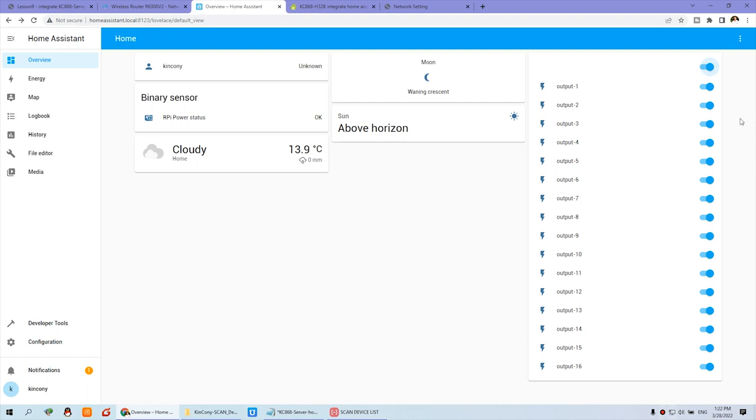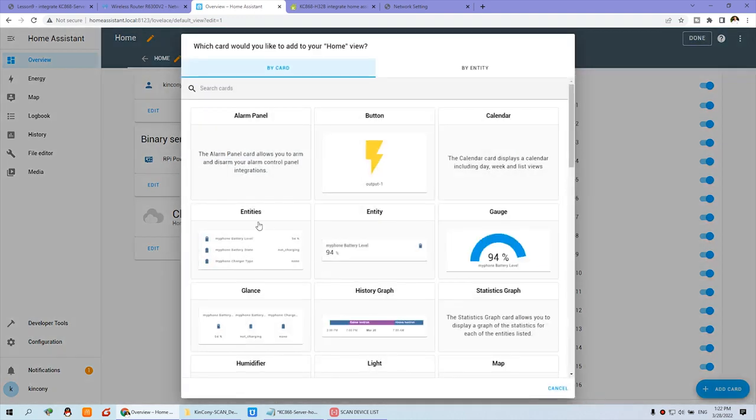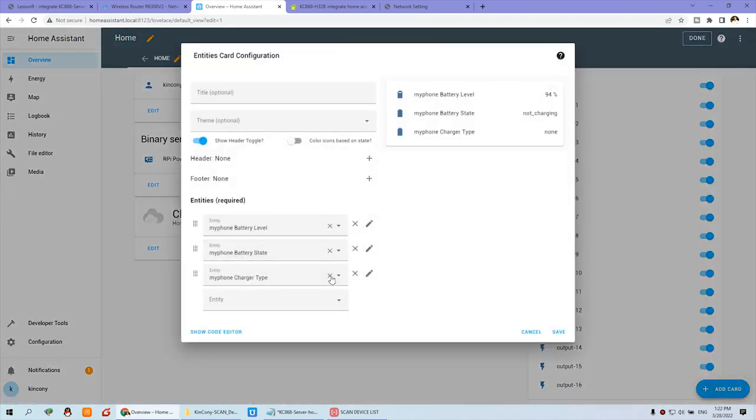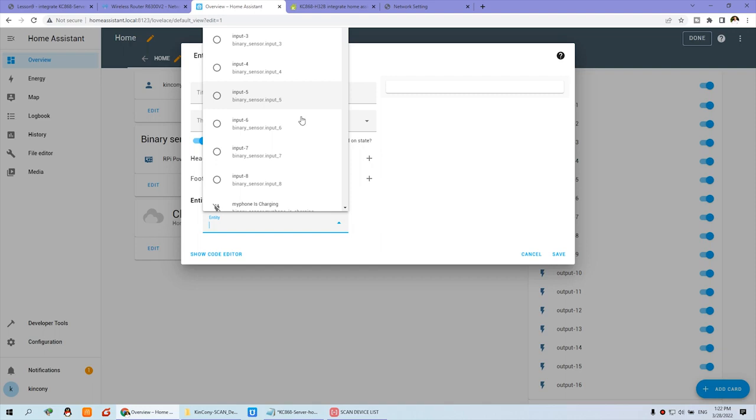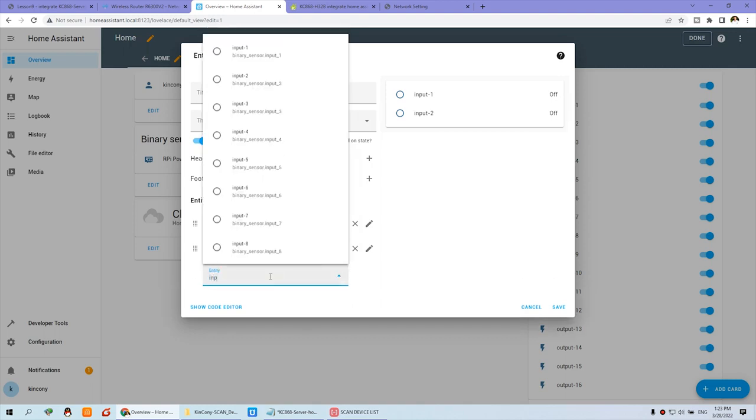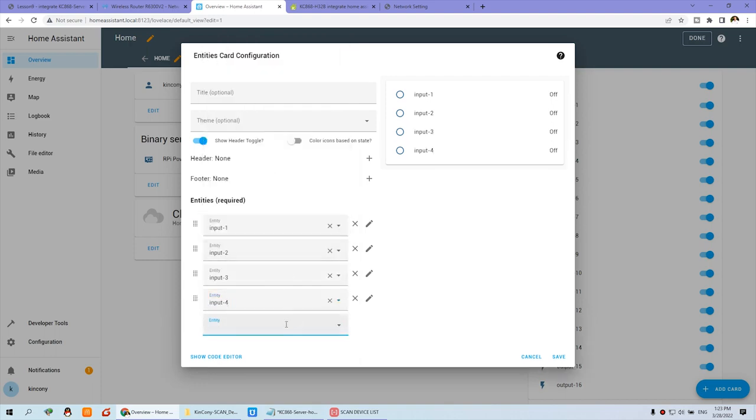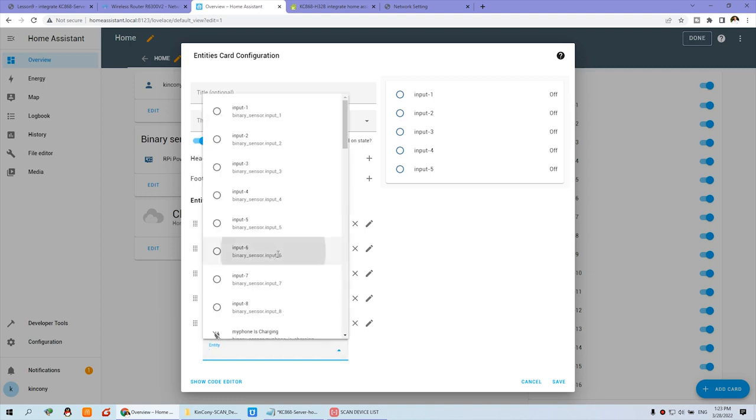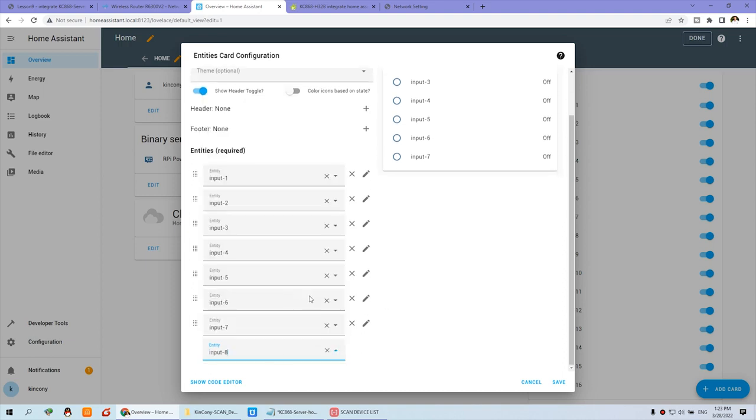Now we can integrate the input part. So I can add the dashboard, and also we can add a card. But this time we also add the entities. We choose the input, that is for digital input. We can choose input 1, and input 2, and input 3, and input 4, input 5, input 6, input 7, and input 8.